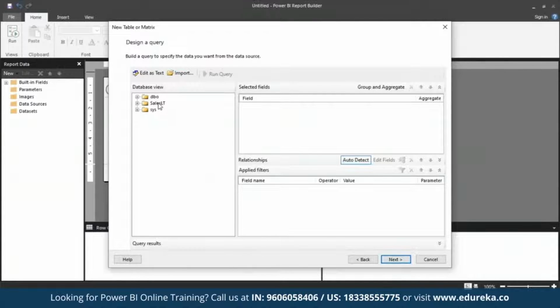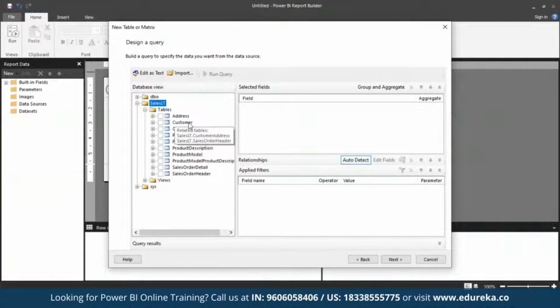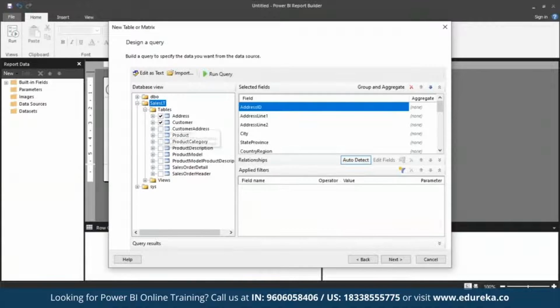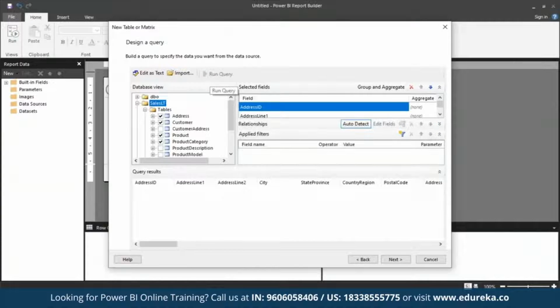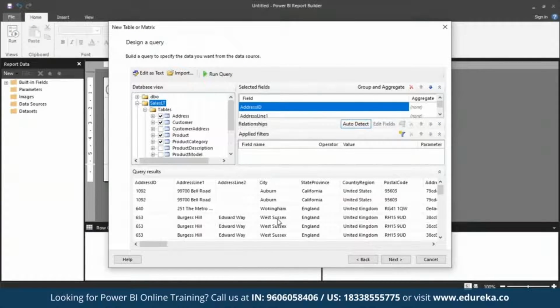What we're going to do is expand this SalesLT section and then the table section. And you'll have a bunch of different tables called address, customer address, product, category, description, model, and so forth. I'm going to go ahead and select a couple tables. We're going to select address, customer, product, and the last two. Now pay attention here in this line. Because auto detect is selected in case of our relationships, the report builder detects the relationships between these tables automatically. We're going to go ahead and select run query, and then our report builder displays to us the query results.